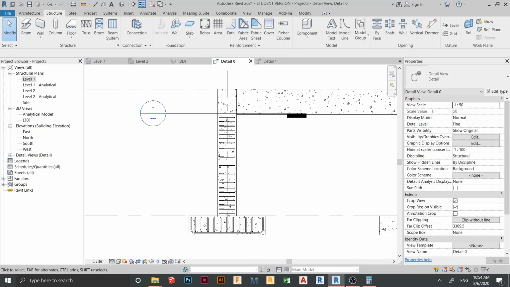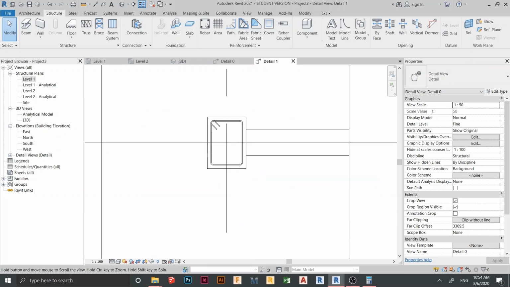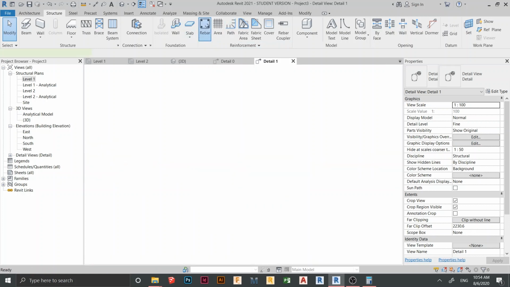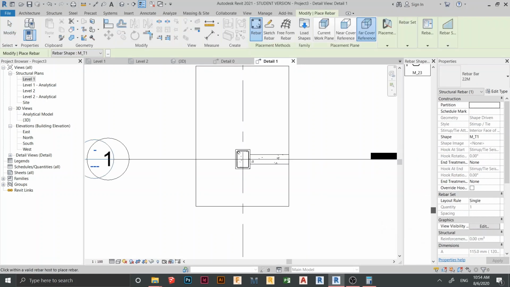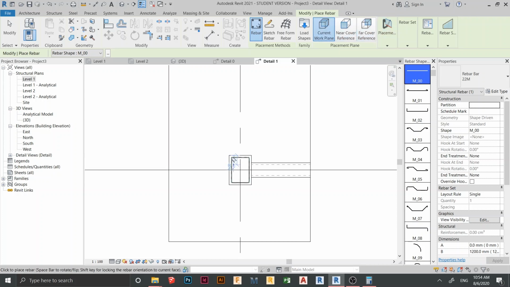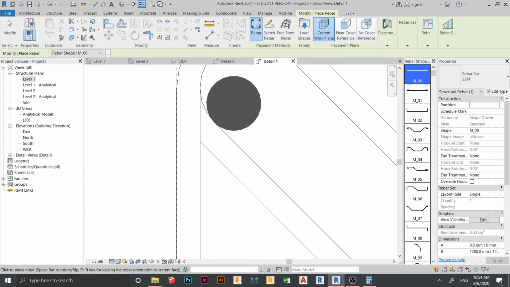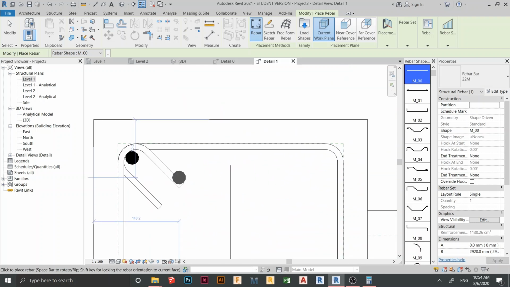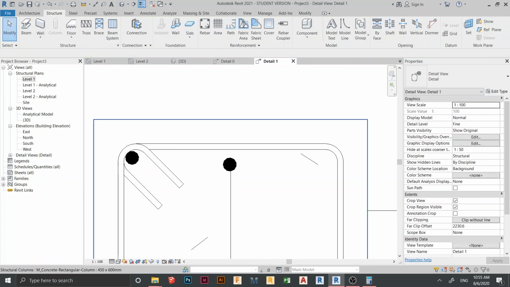Okay, we go to detail 1 for adding another rebar for vertical. Go to detail 1. Then again, I'm going to rebar here. Create another, load another shape. This one, M00. This one, I should change this one. Yes. Just press here 1. And the center one as well.